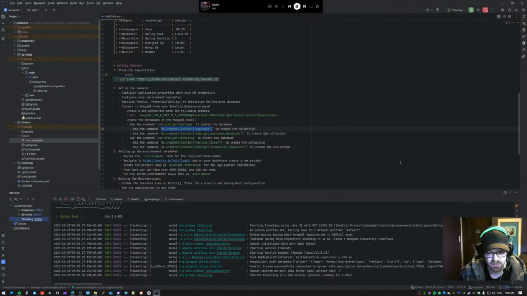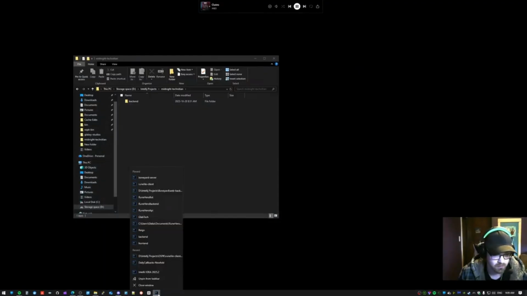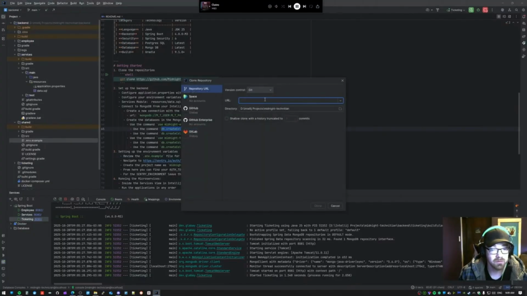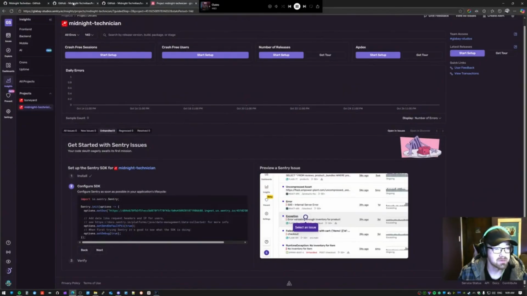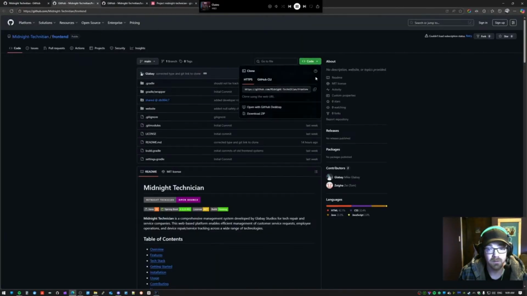So now we have all these services running, as you can see. The next mission is to get the front end running. So we're gonna go. Why did I close that? I'm going to go back into here and we're going to say new project from version control. We're going to go back to our browser. We're going to go to the front end. Yeah, this is the front end.